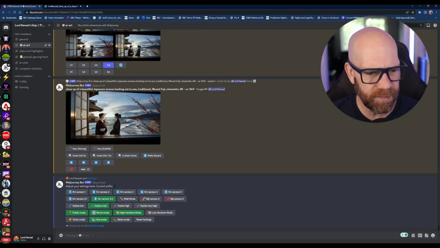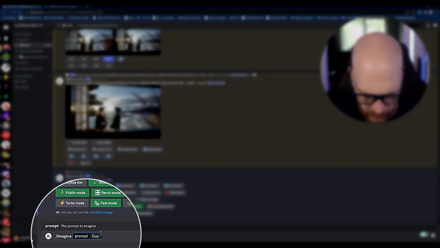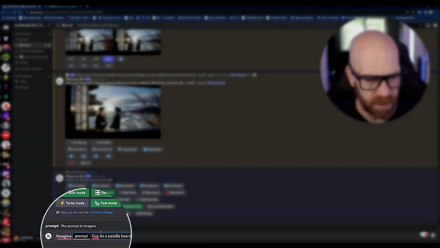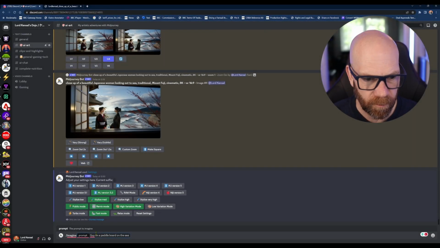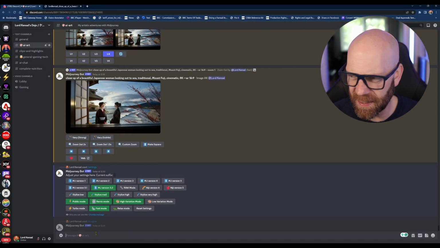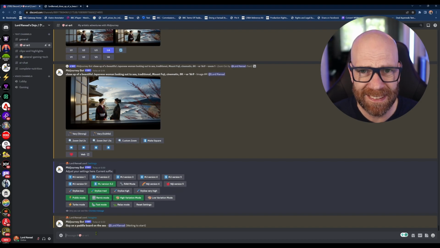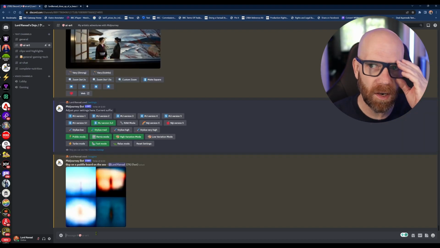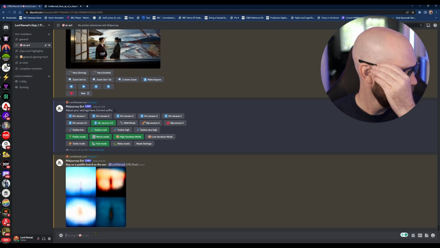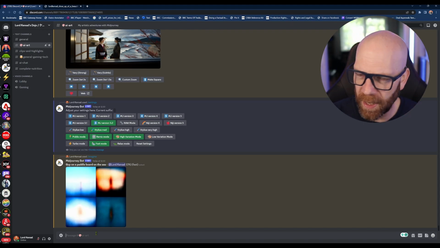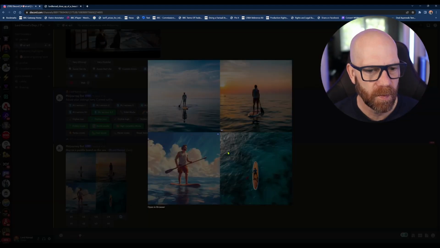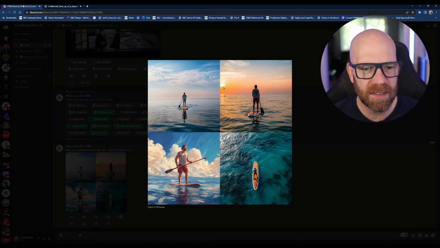So let's do a live demonstration. How about a guy on a paddleboard on the sea, okay? Just straightforward, nothing fancy there. I've just gone for it. I've not put any fancy cinematography, black and white photographs or lenses or anything like that. We've just gone straight for guy on a paddleboard. Okay, I'm loving this. There's a bit of a sunset going on there.